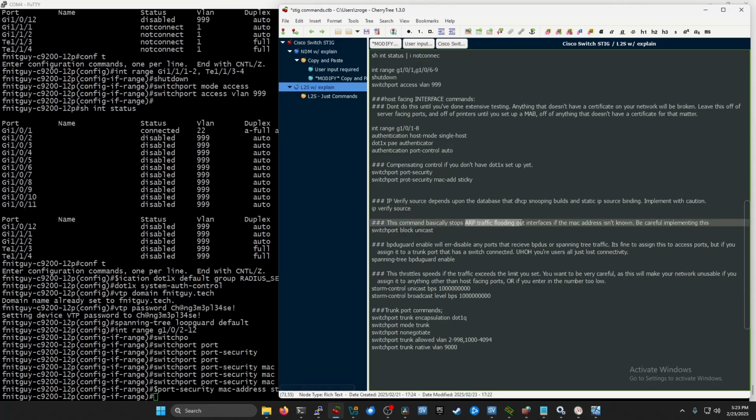All right, IP verify source depends on the database that DHCP snooping builds, and switchport block unicast basically stops ARP traffic flooding out of interfaces if the MAC address isn't known. So be careful implementing this as well. I personally haven't seen this break a whole lot. If you already have your environment stood up, you can pretty safely throw this on interfaces, but I would test them on a couple before you do it.